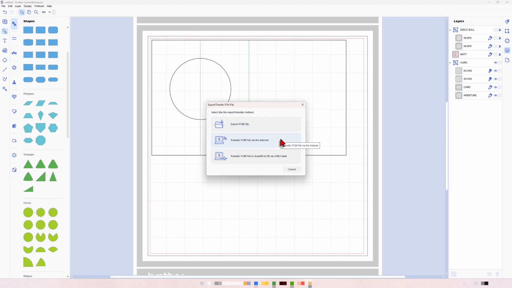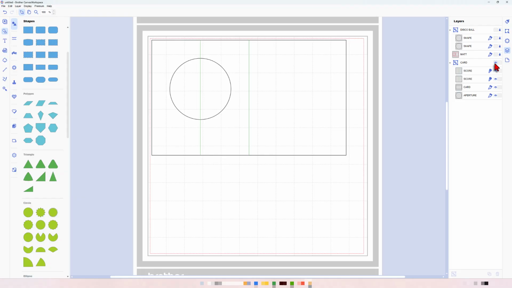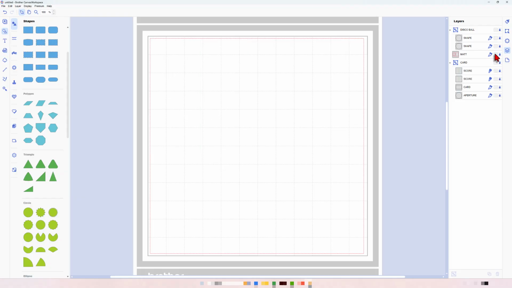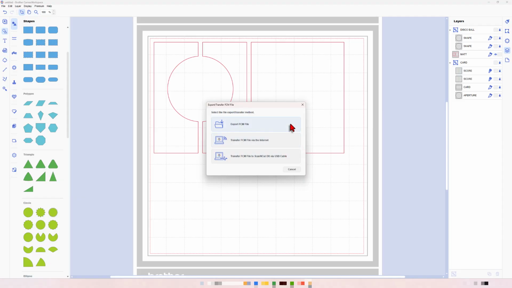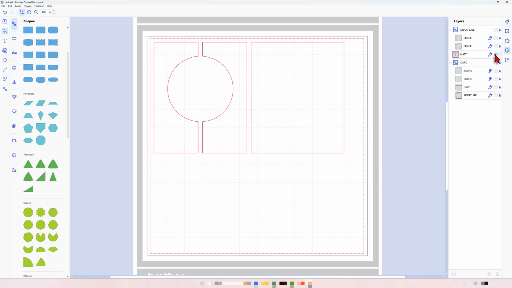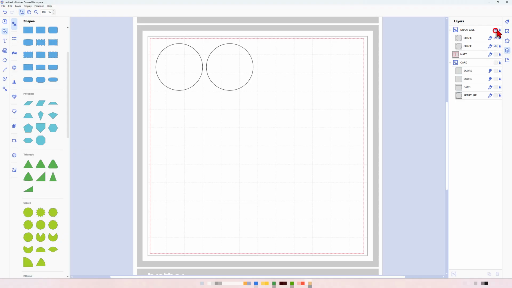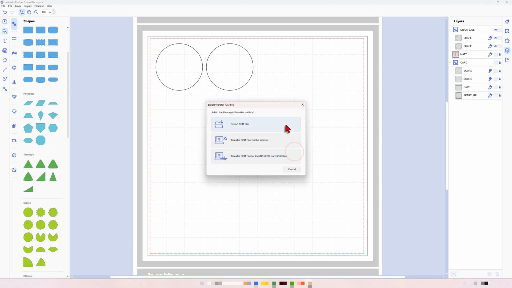This warning message is just telling me that the stuff that's locked and hidden won't be sent over. That's fine. You'll then choose whichever method you normally do to send this over to your scan and cut machine and cut that from cardstock. Then come back and change this so that just the matte is visible. Export this again using exactly the same method you normally do and cut that from your patterned paper. And then finally the disco ball layer we're going to send over and cut from foiled cardstock.